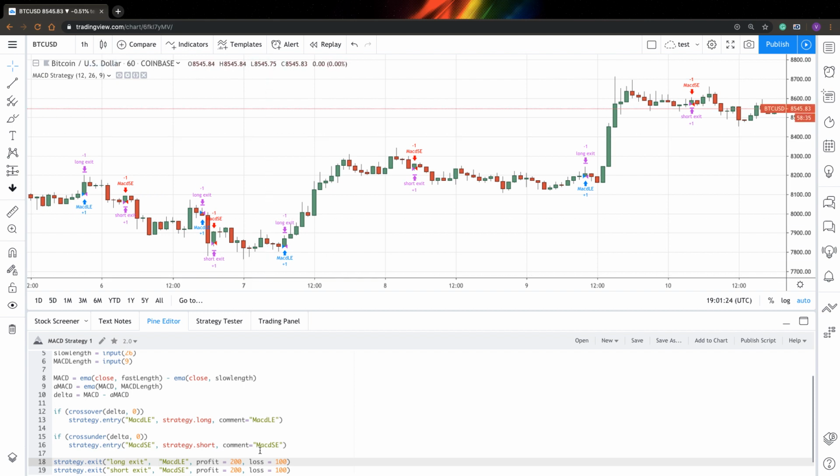So I need to specify something like percentages, but how can you do this? Unfortunately, the profit and loss parameters work only with ticks, but there is a kind of clever way to do that, and you can do this quite quickly. So let's say I want my profit target to be 5% and stop loss to be, I don't know, 2%. How can you do this? It's quite easy as well.